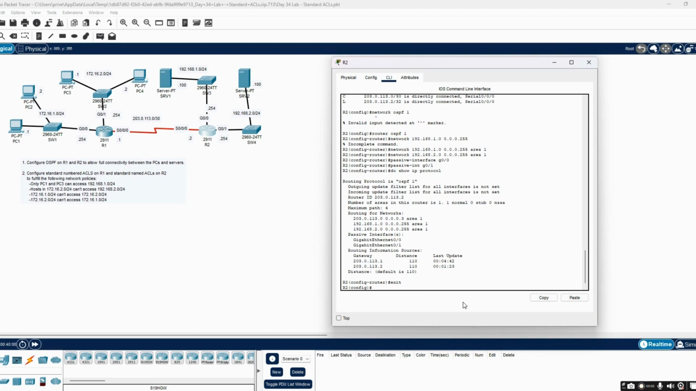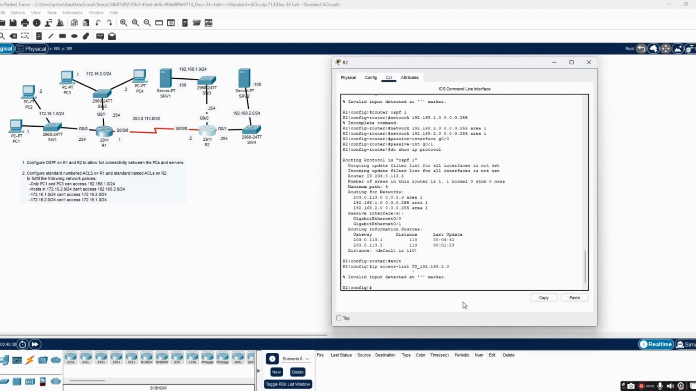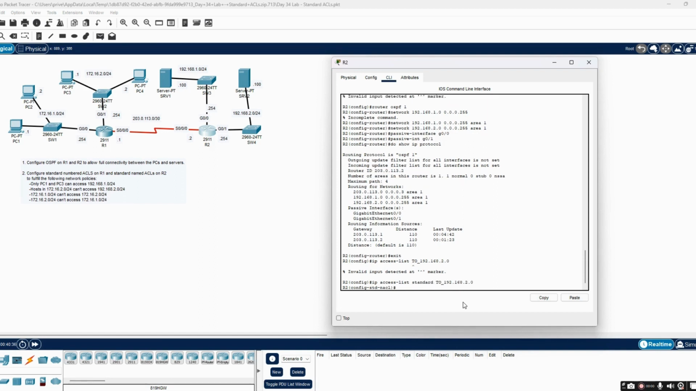So we're going to do IP access list. We're going to name it same naming convention as earlier to 192.168.2.0. Oh, forgot standard. You got to have that standard keyword here. Standard. Okay, so now we're in standard named ACL configuration mode. Now we can list our access control entries.